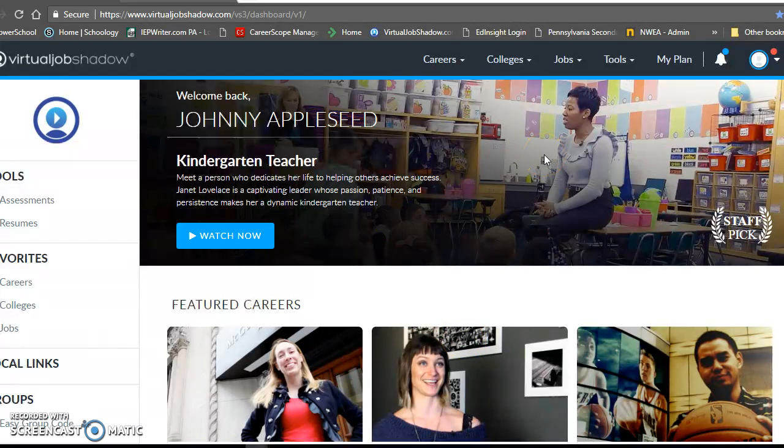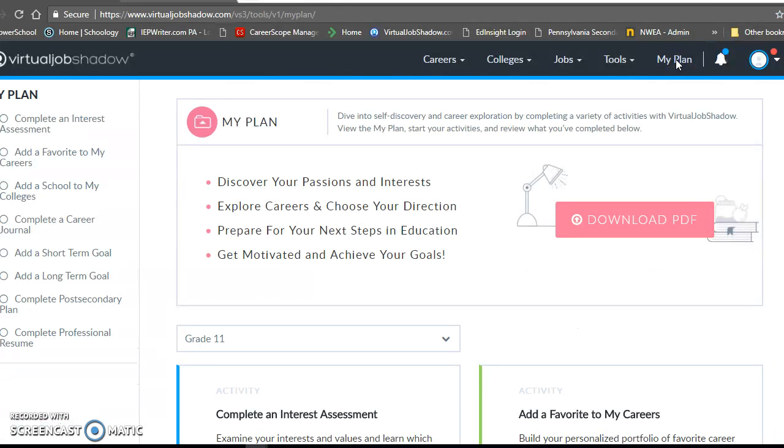So the first thing we're going to do today is go up here in the top right corner and click on My Plan. You're not going to click here and download your plan because we haven't done it yet. We're just starting. If you look on the side here, you'll see the different parts of the plan: completing an interest assessment, adding favorites to my careers, adding a school to my careers, completing a career journal, adding a short-term goal, which you have already done or should have back in week 2, adding a long-term goal, completing a post-secondary plan, and completing a professional resume.